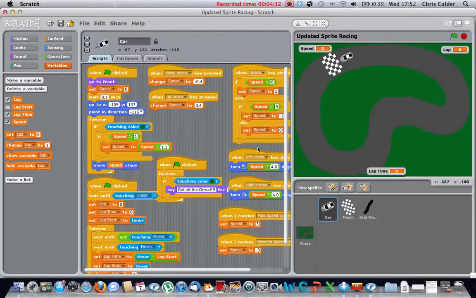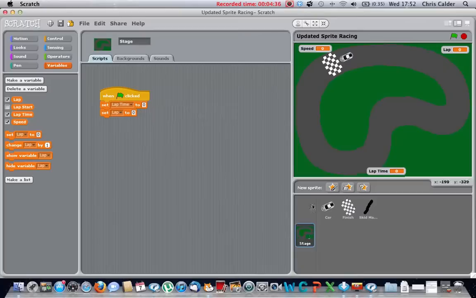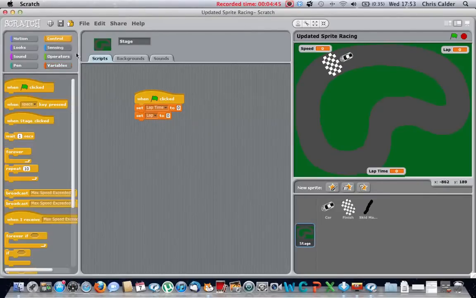Okay, so before we move on to the more complex coding, I'll just show you what we've got for the stage here. The stage also has its own little bit of scripting. Click on the scripts tab, obviously, and then another one of these, which is in the control section. So when green flag clicked, then you go to variables, and you would have already made your variables by this point.